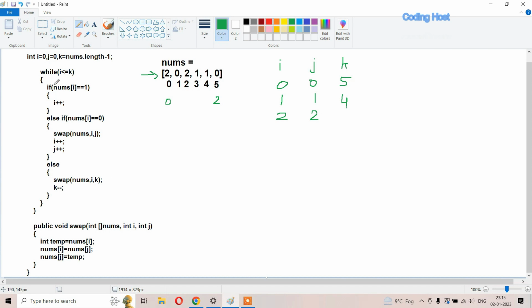Again the loop will execute. It will check if I is less than or equal to k. You can see yes, I is 2 and k is 4. Then it will check that at index 2 we have element 2, so this else statement will execute. It will swap this element with the element which is present at index 4. You can see at index 4 we have 1 and at index 2 we have 2, so these two elements will get swapped. So now here we will get 1 and here we will get 2, and after that k will decrement, so k will become 3.